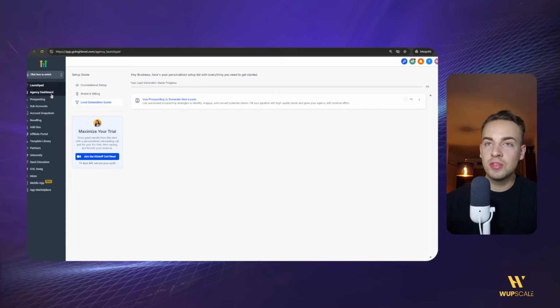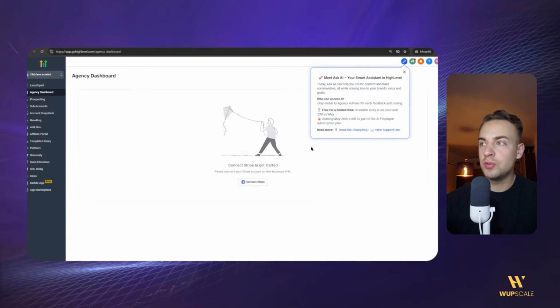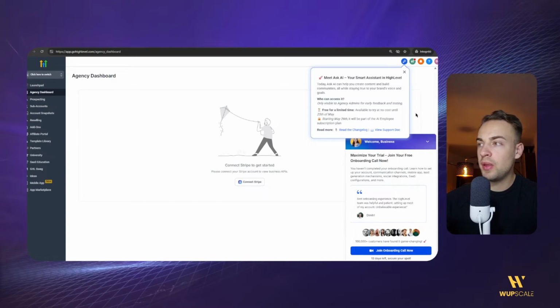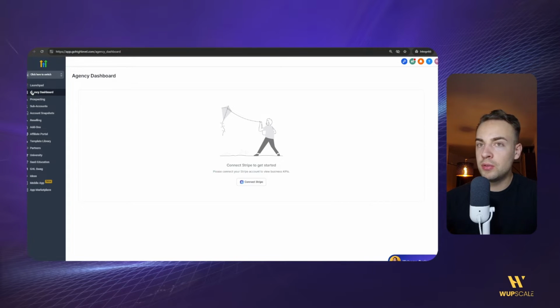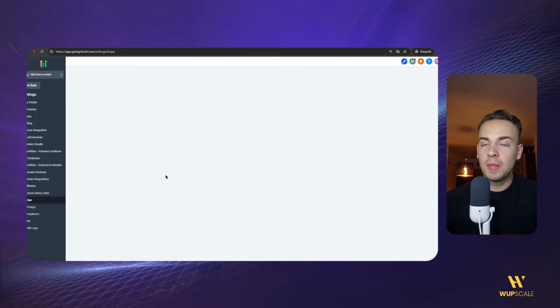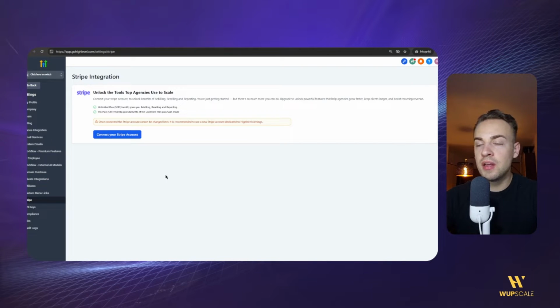So let's continue to the agency dashboard. You'll see your payments with your agency, but first you have to connect Stripe. If you go to agency dashboard, you'll have a button to connect Stripe. And now it's going to be depending on if you already have an existing Stripe account or not. In my case, I already have, so I just need to click this button, go through the pop-up, and then log into my Stripe account.